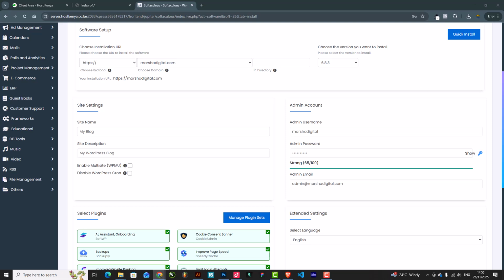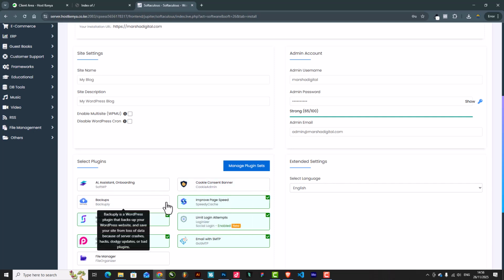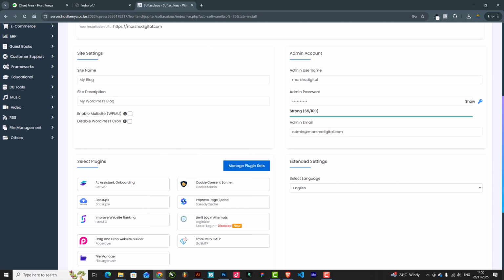So I have my password now, and once you have your username and password, my admin email is there. I'll uncheck these plugins because I don't want them, they are not necessary. Let's bring in the website name. The site name is Marsha Digital. There we go.